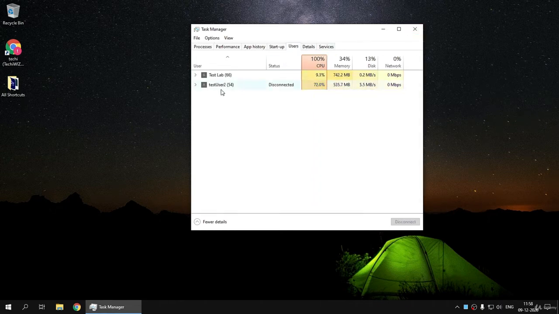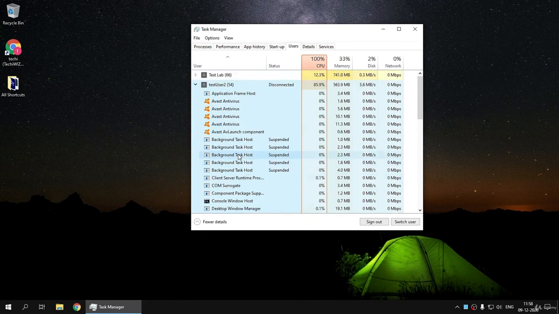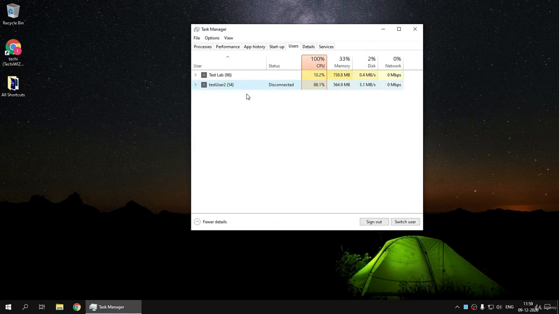Here you can check that this user, test user 2, is connected right now. It's showing the state as disconnected because I am currently logged in with this user ID, but it is still running many applications inside. You can check this also. So now you want to log off this user forcefully. You can just select this and then sign out.